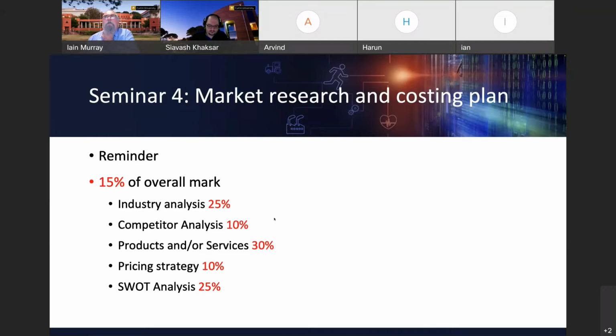We have some templates available in the edX material, so you can use those. Or if you prefer, use your own format. We're not particularly fussed how you present it. Do it in your own style if you like.